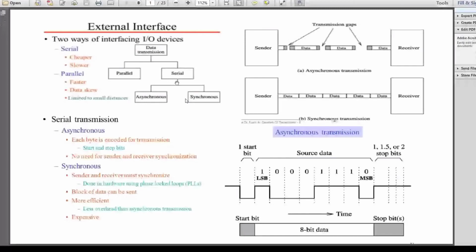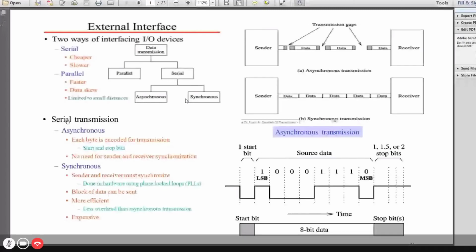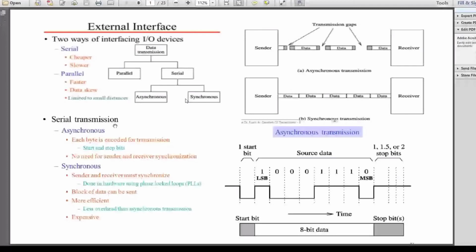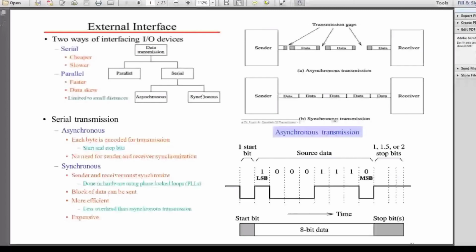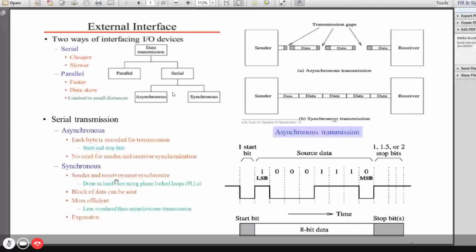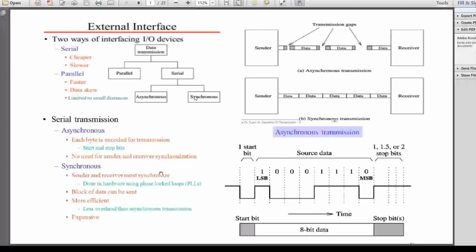In serial communication, where the data is transmitted bit by bit, it can happen in two ways. One is called asynchronous and another one is called synchronous. Synchronous means it is syncing with some reference. So the data is synced with a reference. Here, the sender and the receiver have to work in a synchronized manner, that is, both of them operating in sync. Whenever a bit is transmitted, the receiver should be ready to receive the bit.